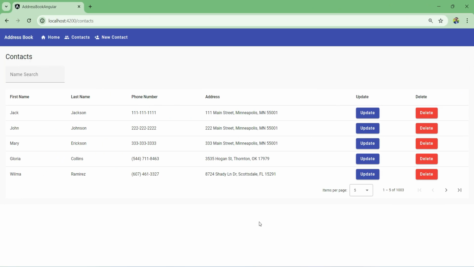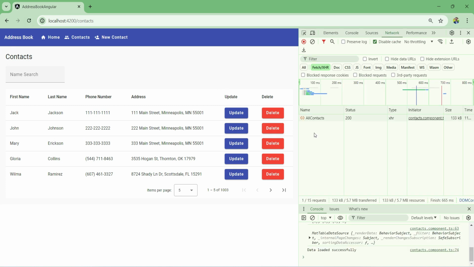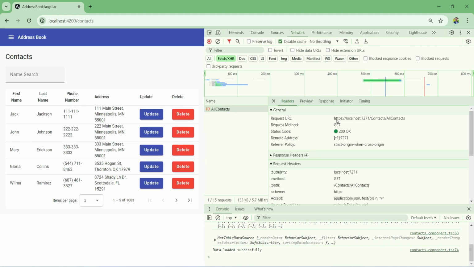I'm going to open Developer Tools. You can press F12 or Ctrl-Shift-I. That's what I'm doing right now. And if you're not on this Network tab, make sure you're there. I'm going to refresh the page. And as you can see, I have this HTTP call, so I'm going to click on it. Let me make it a little wider. And I'm going to click on Headers. And this is my call.